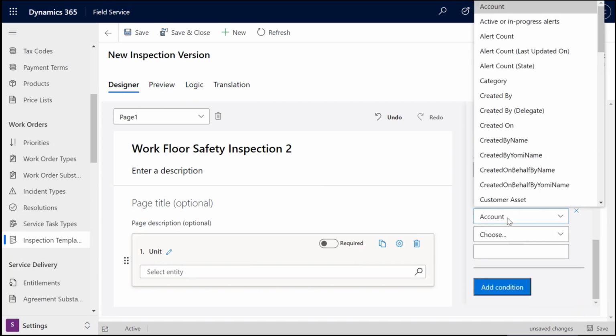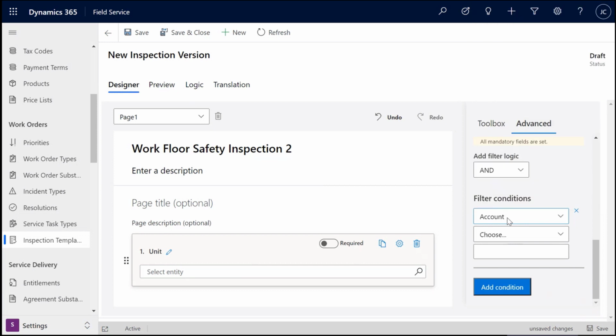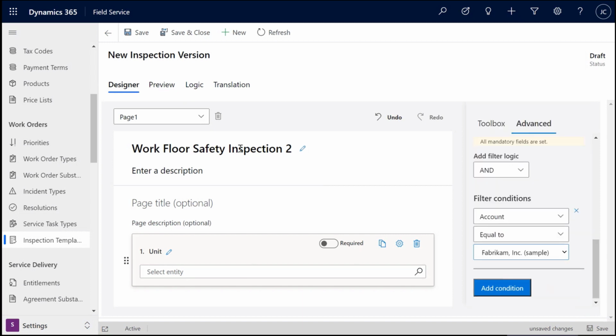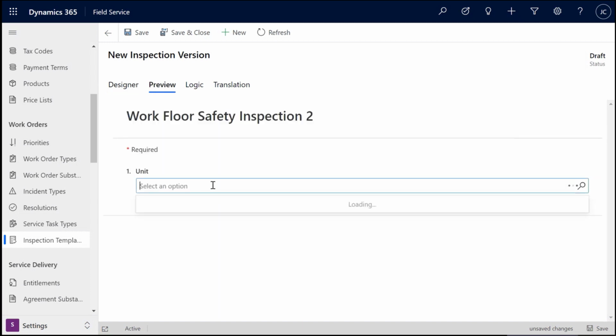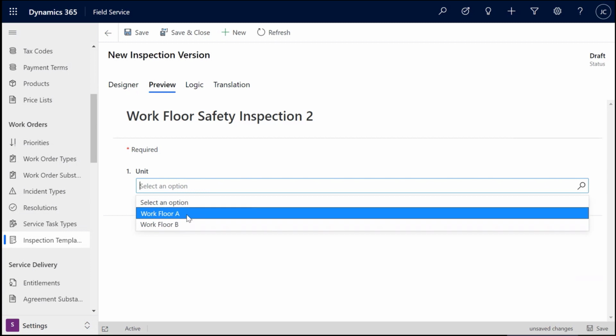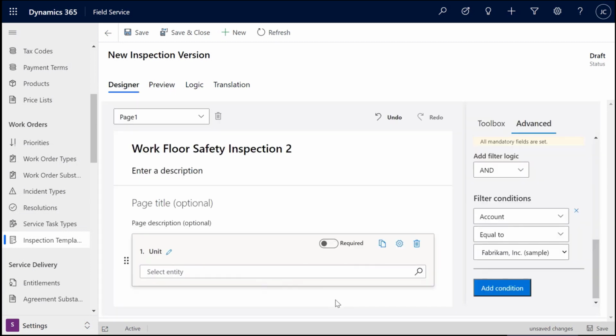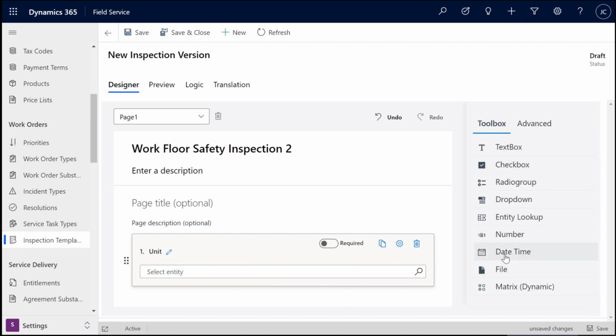I can choose the filter condition. In this case, let me say account, and I choose equal to Fabricam. So if I go back to the preview, there are two workflows available for Fabricam, and I can choose one of those as the technician. Let's go ahead and add one more question.